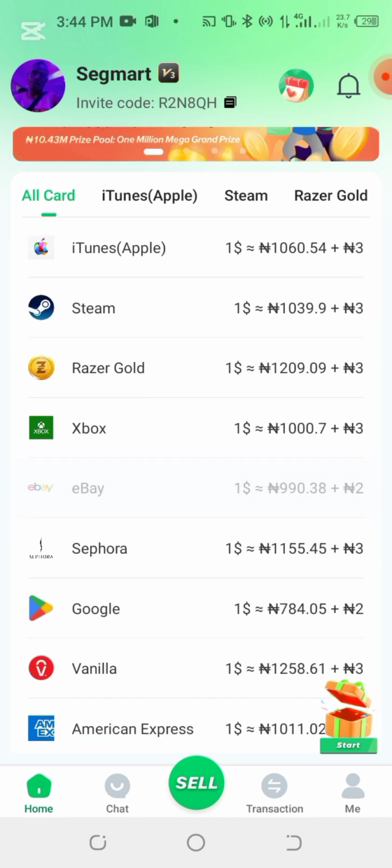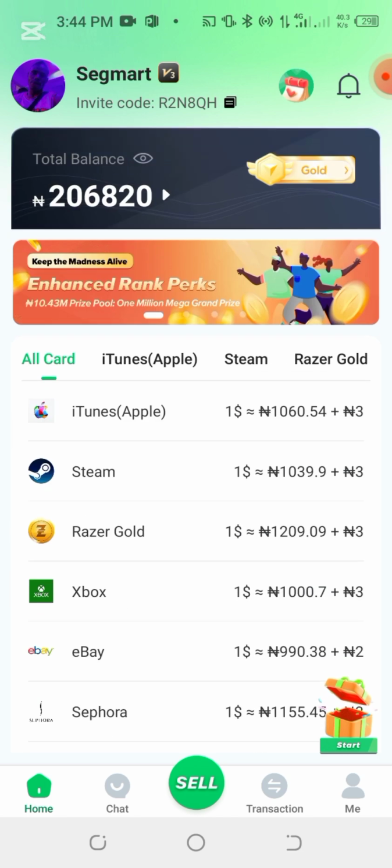You can see my own account. You can see my balance is 206. I have over 200,000 on this account. Do you understand right now?